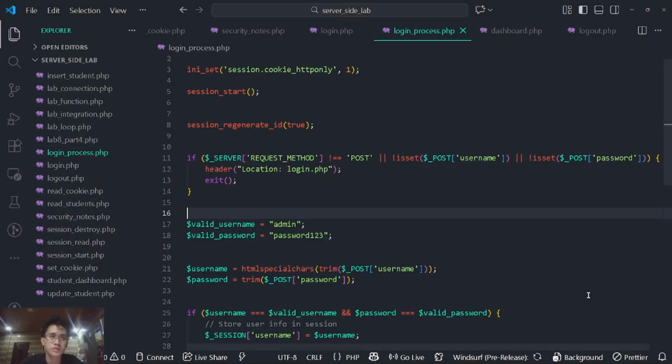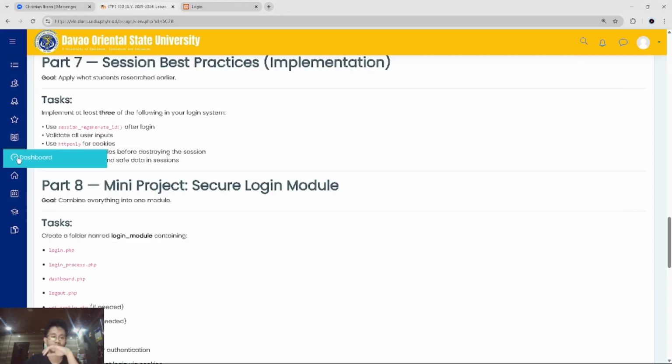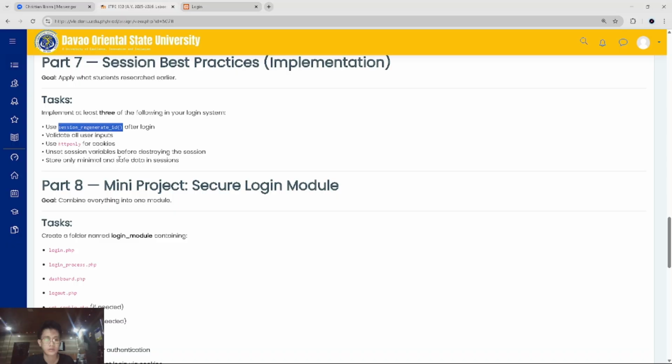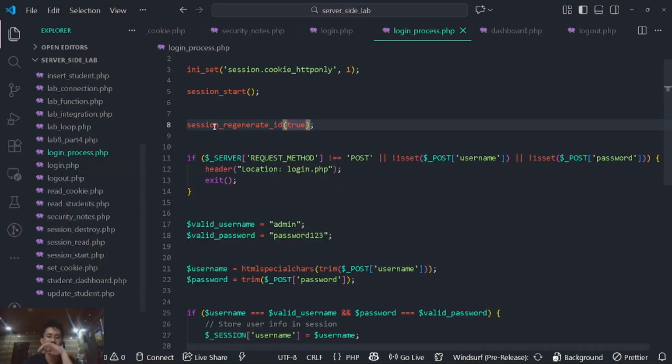So, in the part 7 naman, implement at least 3 of the following in your login system. So use session regenerate after login to validate all inputs user. So sa regenerate ID, so after login. So in this code mapakita na to nga session regenerate ID is equal to true. It means naka-boolean siya and then if mag-login si user so mag-generate ang ID after nag-login siya.